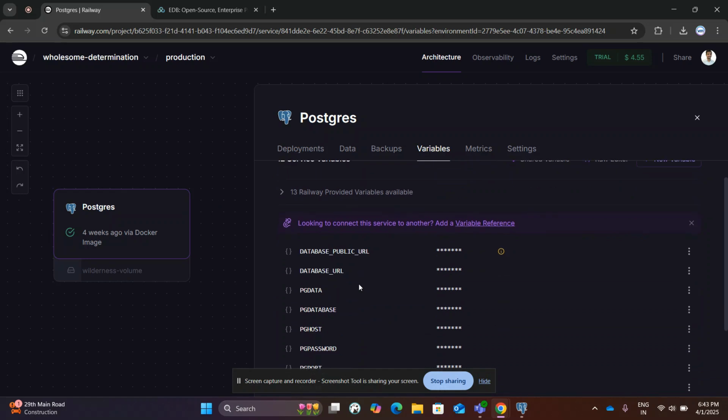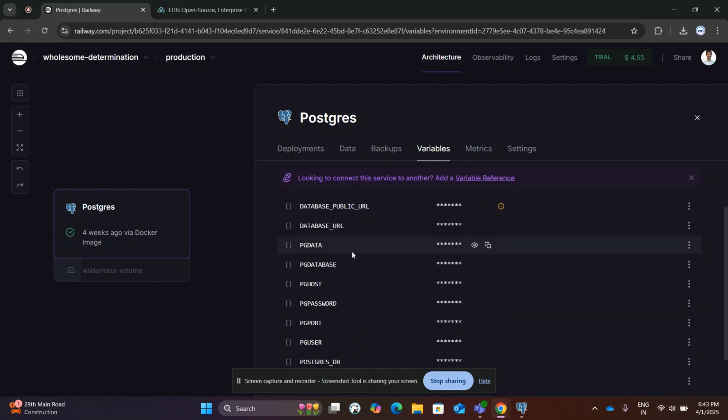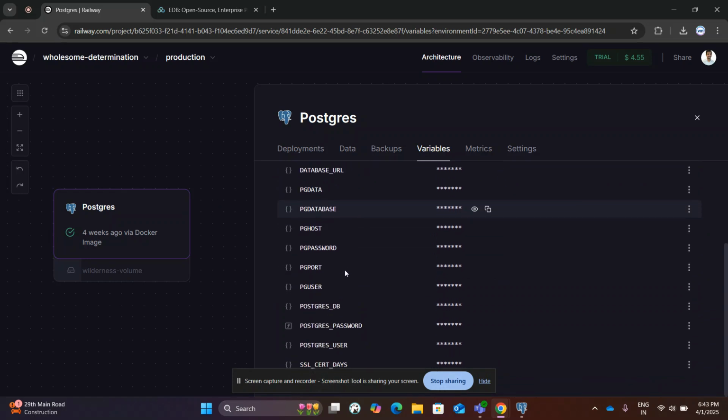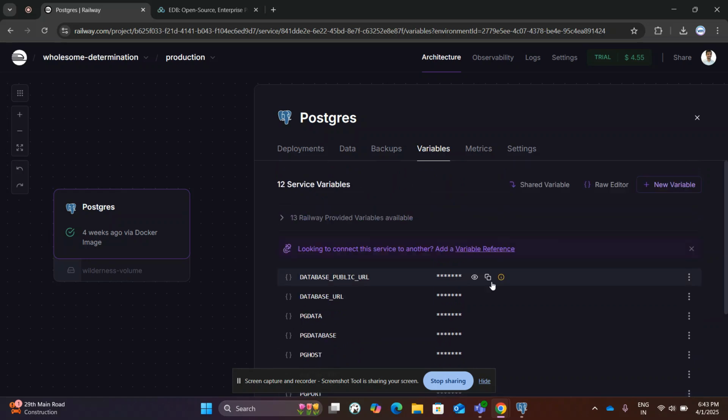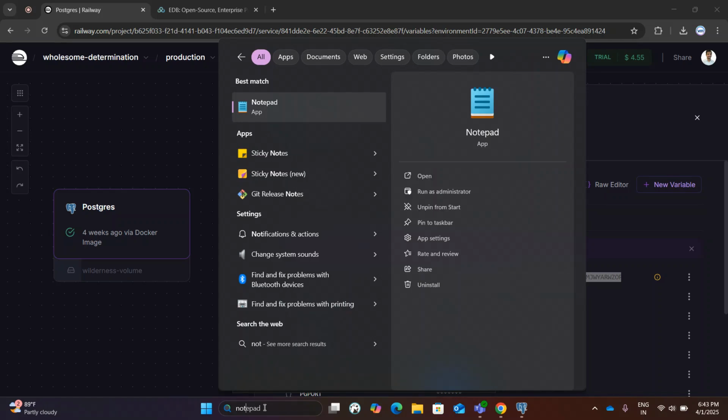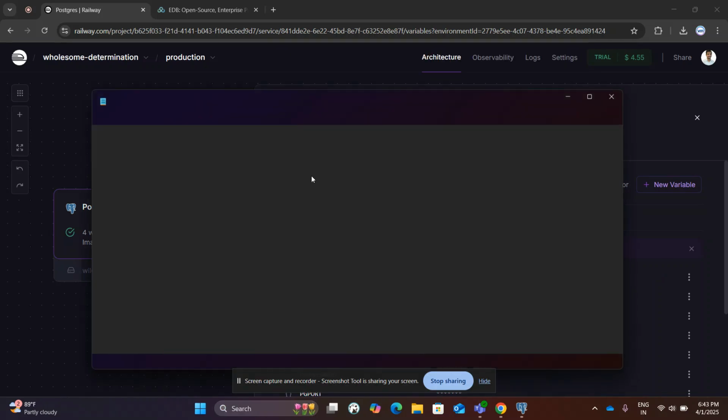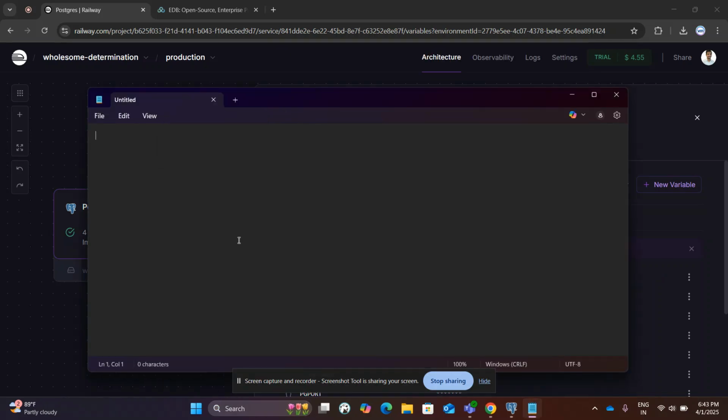In the variable section, here is the main part. Here it shows the public URL, database URL, PGDATA, PGDATABASE, host, password, and PGPORT. The main important thing in that is the key, the PostgreSQL key that you can download. I will explain this key. Here I will open Notepad so I can clearly explain to you what each section in this key is. So here, this is your URL for the Railway hosting app.